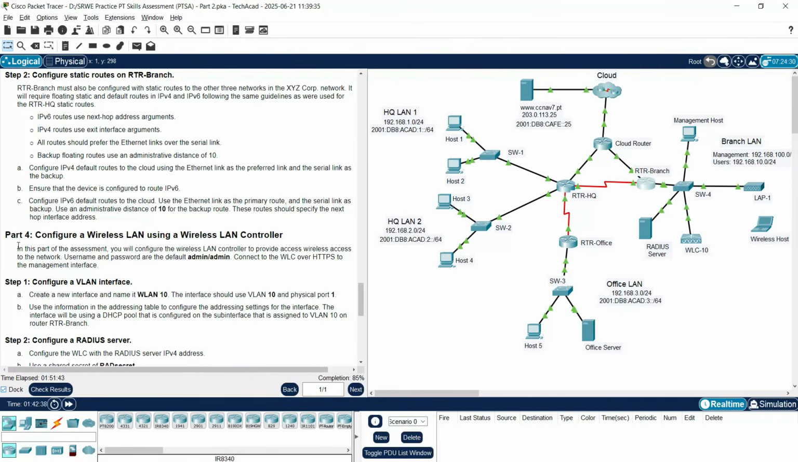Next, we will move to part 4. Configure a wireless LAN using a wireless LAN controller. In this part of the assessment, we will configure the wireless LAN controller to provide wireless access to the network. Username and password are the default admin. Username is admin and the password is also admin. Connect to the WLC over HTTPS to the management interface.